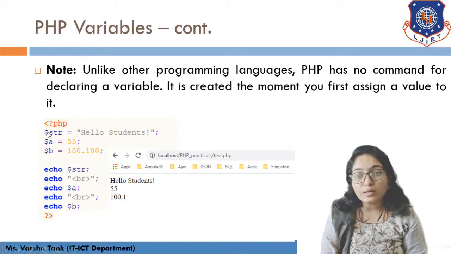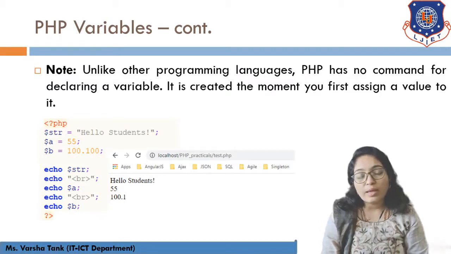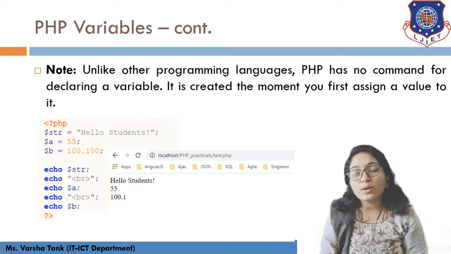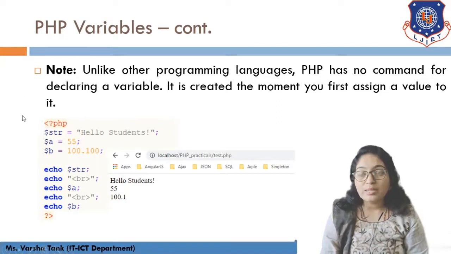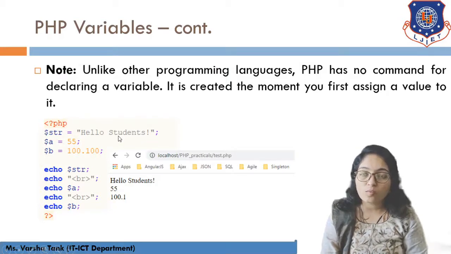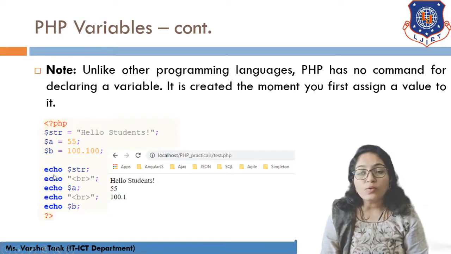You have to write the dollar sign in front of the variable, that is, as a prefix. Then you write your variable name. And if you want to assign a value, you use the equal to, that is the assignment operator, and then you can assign the value, whether it is a string, an integer, or a double. Okay, and if you want to display the variable, you write echo $str.